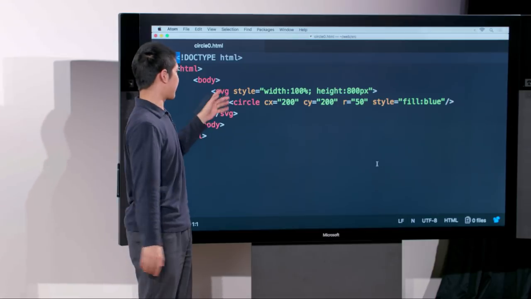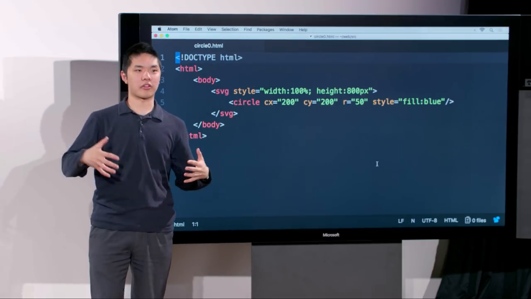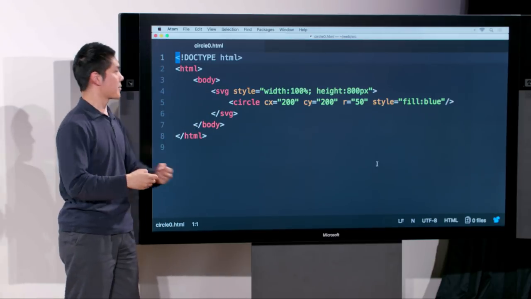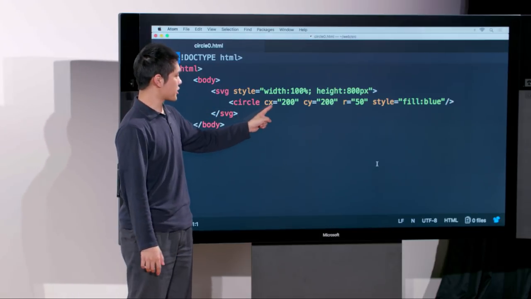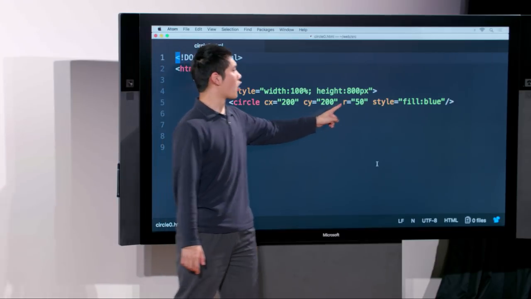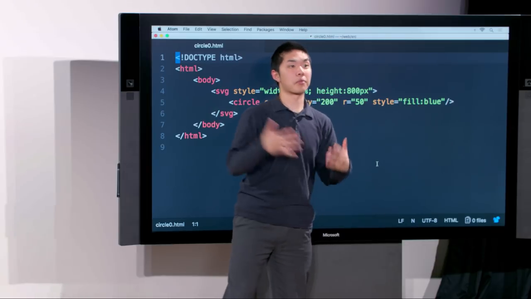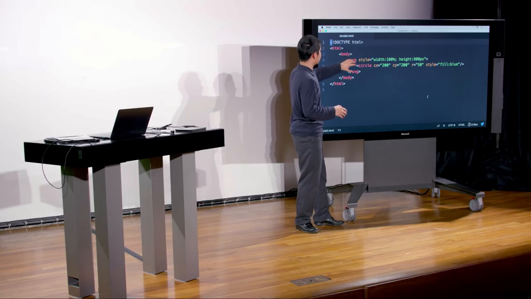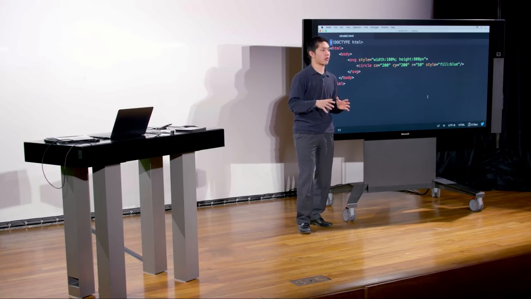And so inside of this SVG, and I'm saying this vector graphic is going to have a height of 800 pixels, what I have is a circle element. And so this just happens to be one of the vector graphic elements that HTML understands and supports. And we're saying this circle will have a center x coordinate of 200, a center y coordinate of 200, a radius of 50, and we can apply CSS styling to it as well. We can say, fill it with blue. That's just CSS there. And so we're using this SVG element to be able to create a graphic, in this case, a very simple graphic, just a circle.